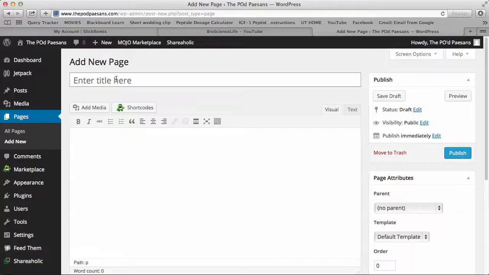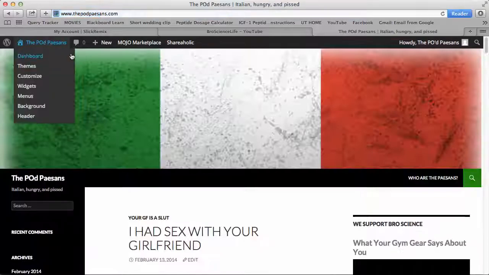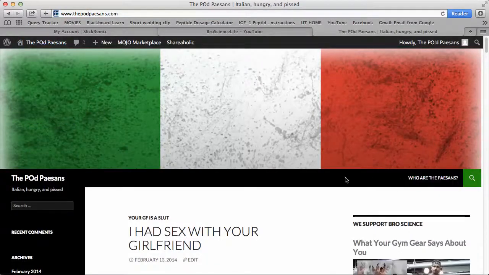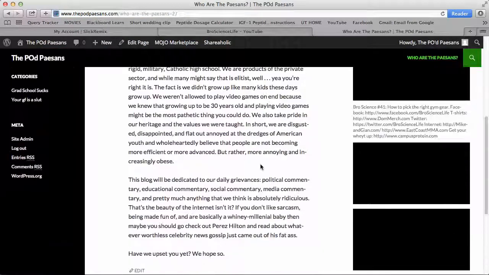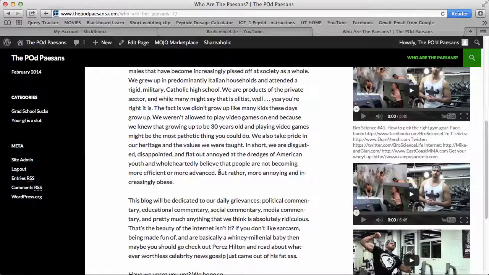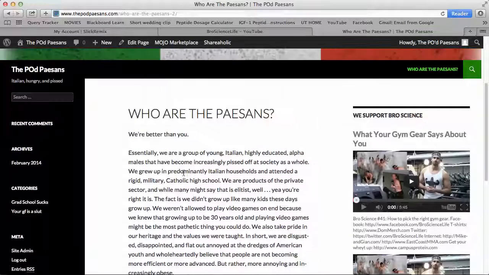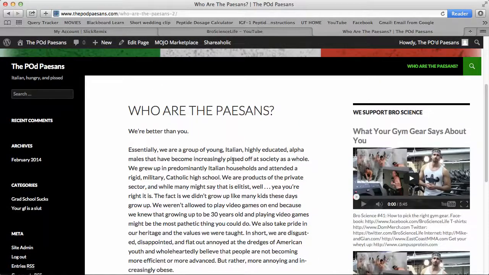So we want to add a page. You type in the name and everything, and then you hit publish. And when we go back to the site, it'll show up right here along this bar. If you click Who are the Paisans, you can see a little bit of info about us here.